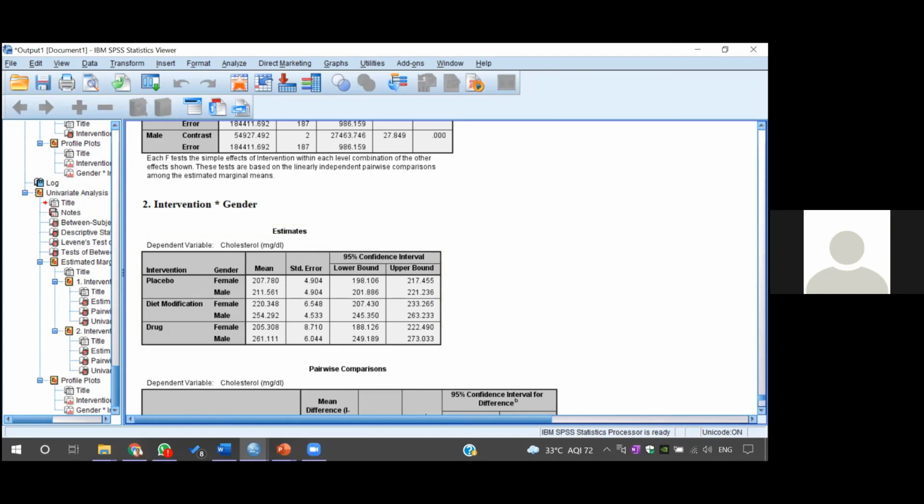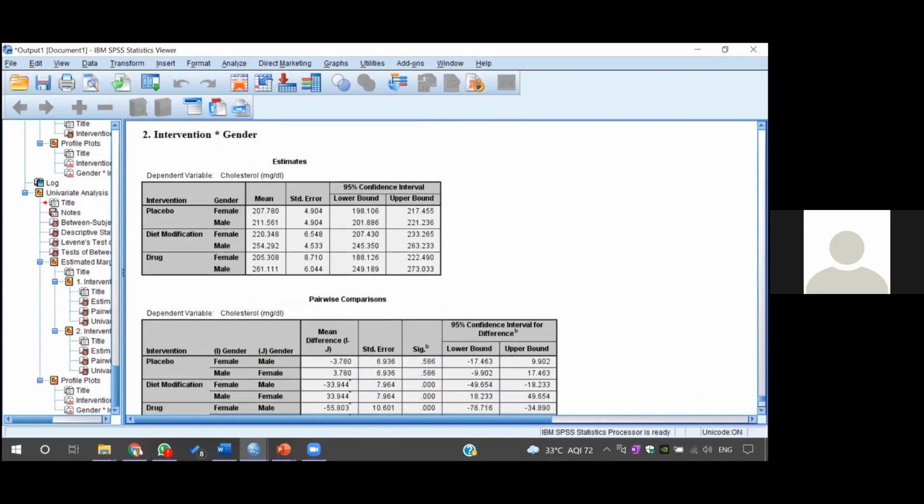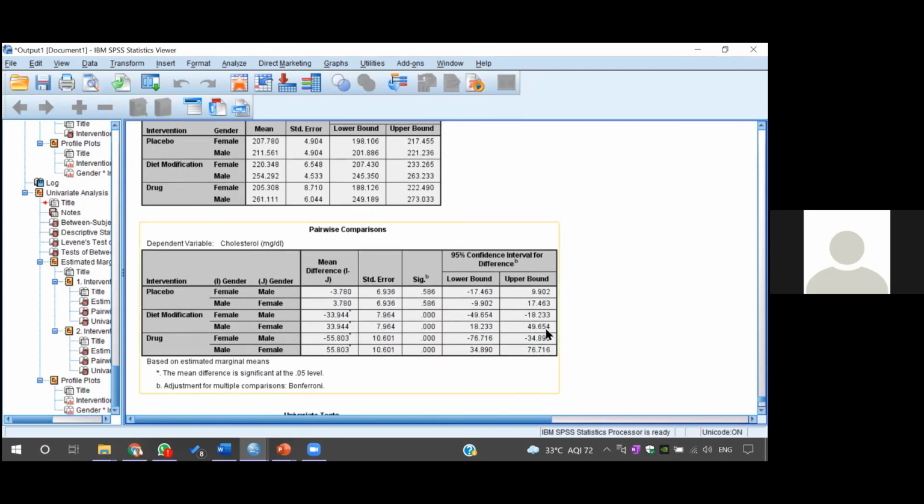Similarly, the pairwise comparison of the placebo, placebo female and male, the difference between that. Similarly, the diet modification female and male, the difference between that. And similarly, the drug female and male, and the difference between that. This positive and negative sign is only for whether you are reducing i minus j or j minus i.